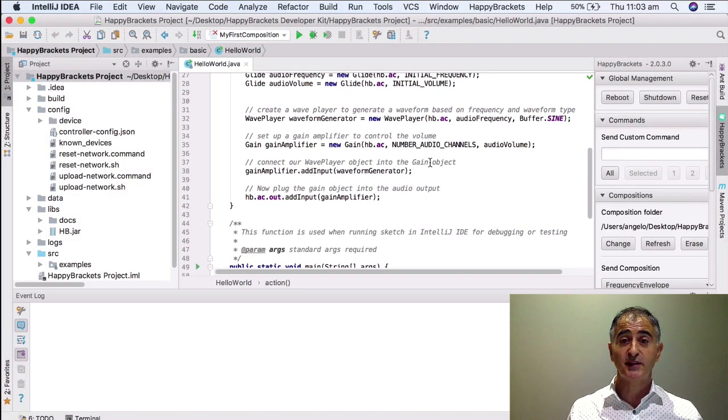A very cool thing about the HappyBrackets development kit is that you can run your code in simulation mode, which is where we use the IDE to test and simulate your composition on your computer without even having to set up your Raspberry Pi. This is extremely convenient if you're doing your work while you commute, or you have an idea you want to test out, you're debugging, or you just want to try out HappyBrackets to see if it's for you before you decide to buy a Raspberry Pi.